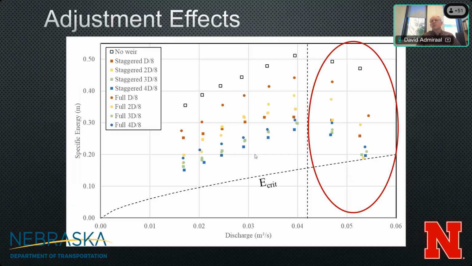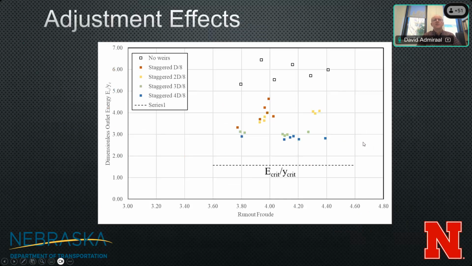Well, the first thing is we're going to remove this, right? We're not going to have to worry about this section. We're going to be able to do these really high flow rates of 0.05 cubic meters per second, and not have to worry about tailwater. So that's the first thing. And then the second thing is that we're going to be able to do a much wider range of runout Froude numbers. We're going to hopefully get down to the 3.6 to the 3 and maybe even down to the 2s here for runout Froude. So kind of simulating what you'll see in the field for all of your different designs.